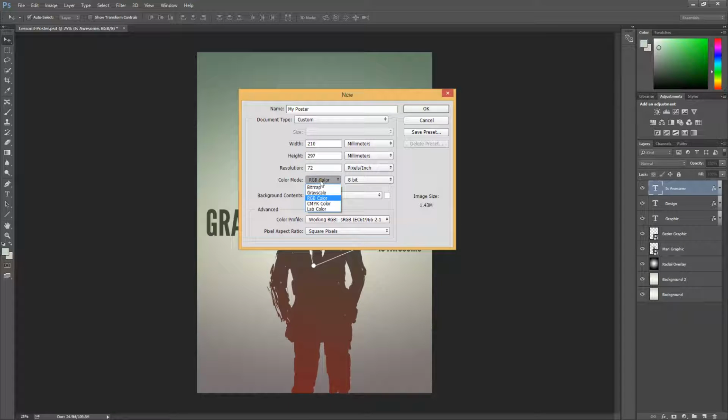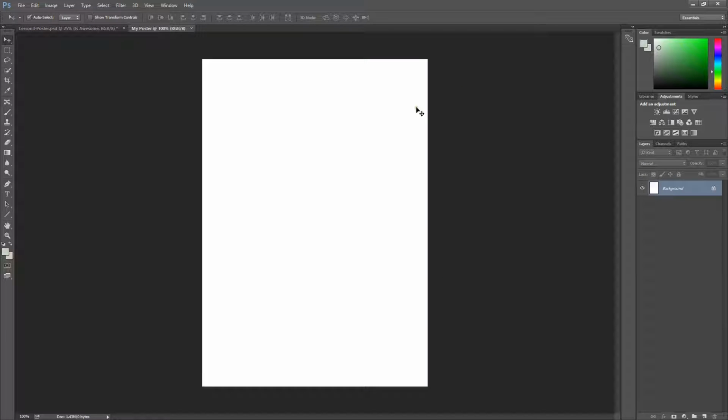Because it's on a screen, I'm going to keep my color mode at RGB also. If I was printing, I would set it to CMYK, cyan, magenta, yellow and black. But RGB, red, green and blue is basically the default color mode for screen. So with all that in mind, I'm happy with that. I click OK, and now I have my new default workspace here, my A4 blank document in front of me.